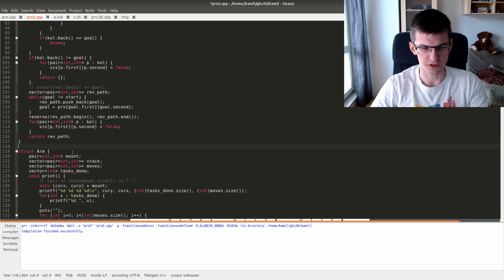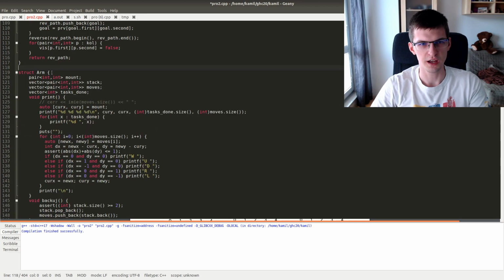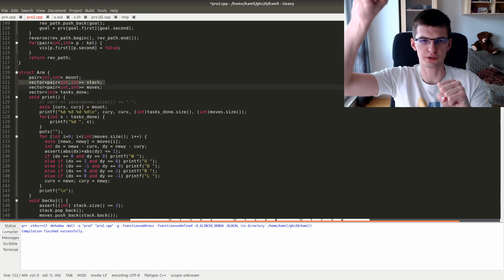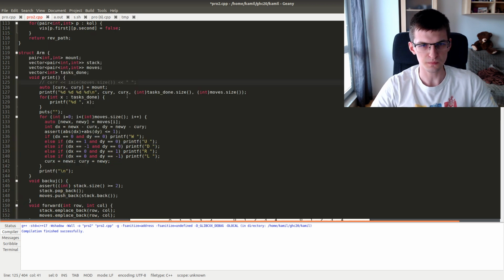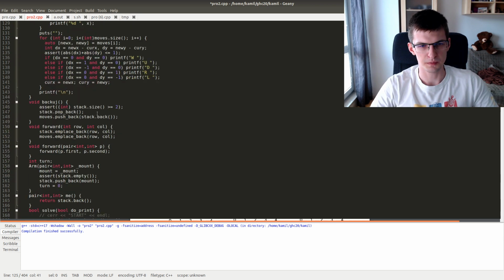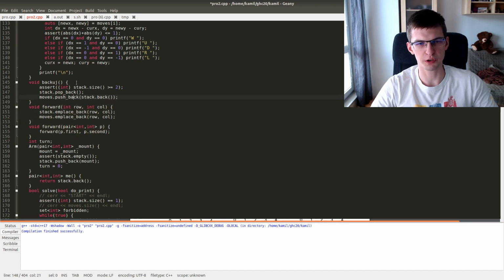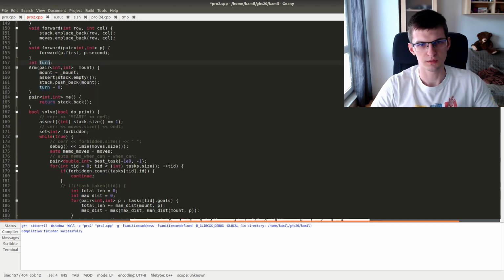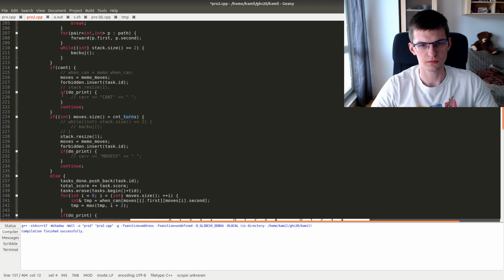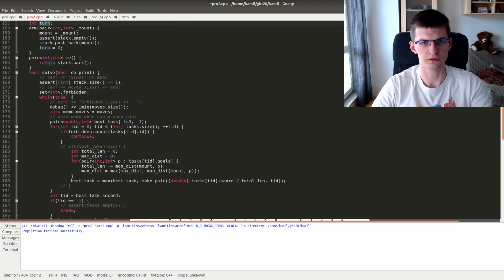It finds a path, the shortest path from one cell to another. Every arm remembers its mounting point, the starting point. A stack means how it is expanded right now. Moves remembers what to print, and this is also needed to print something. There are some helper functions to move forward and to retract. Current turn, why is it here? Turn is 0. I don't use it.